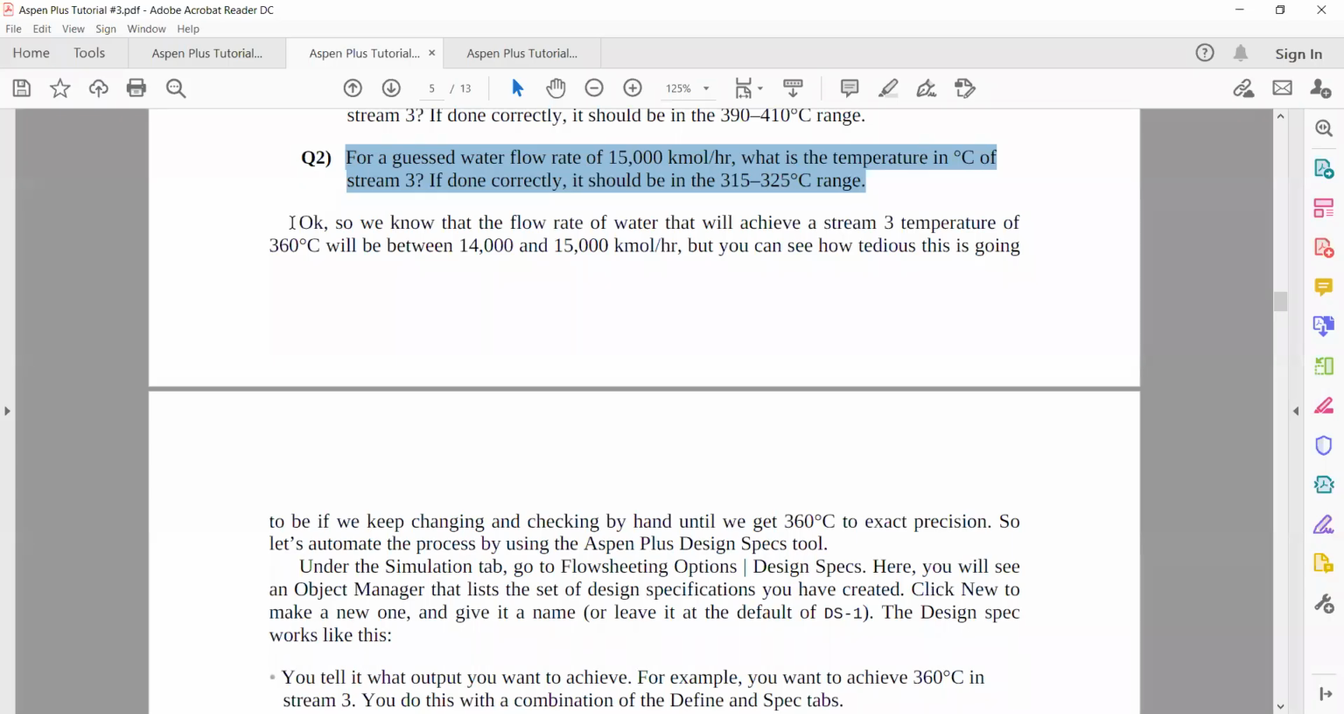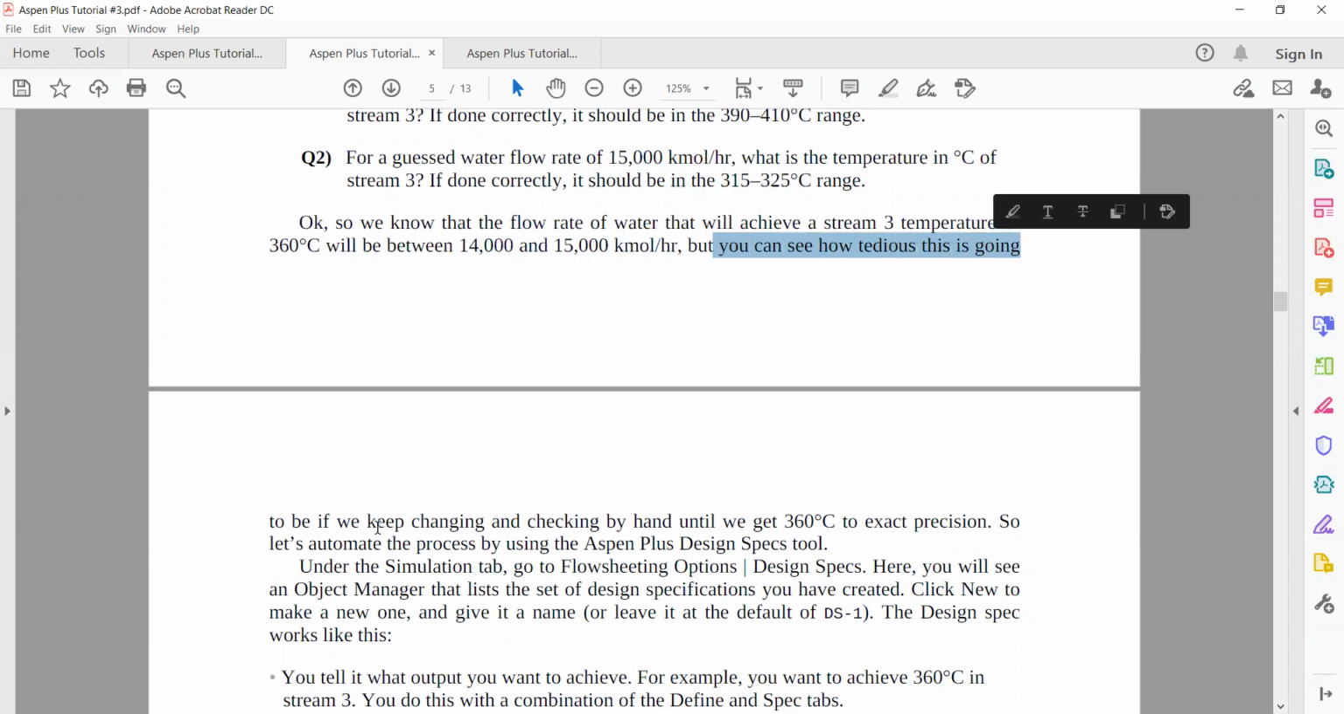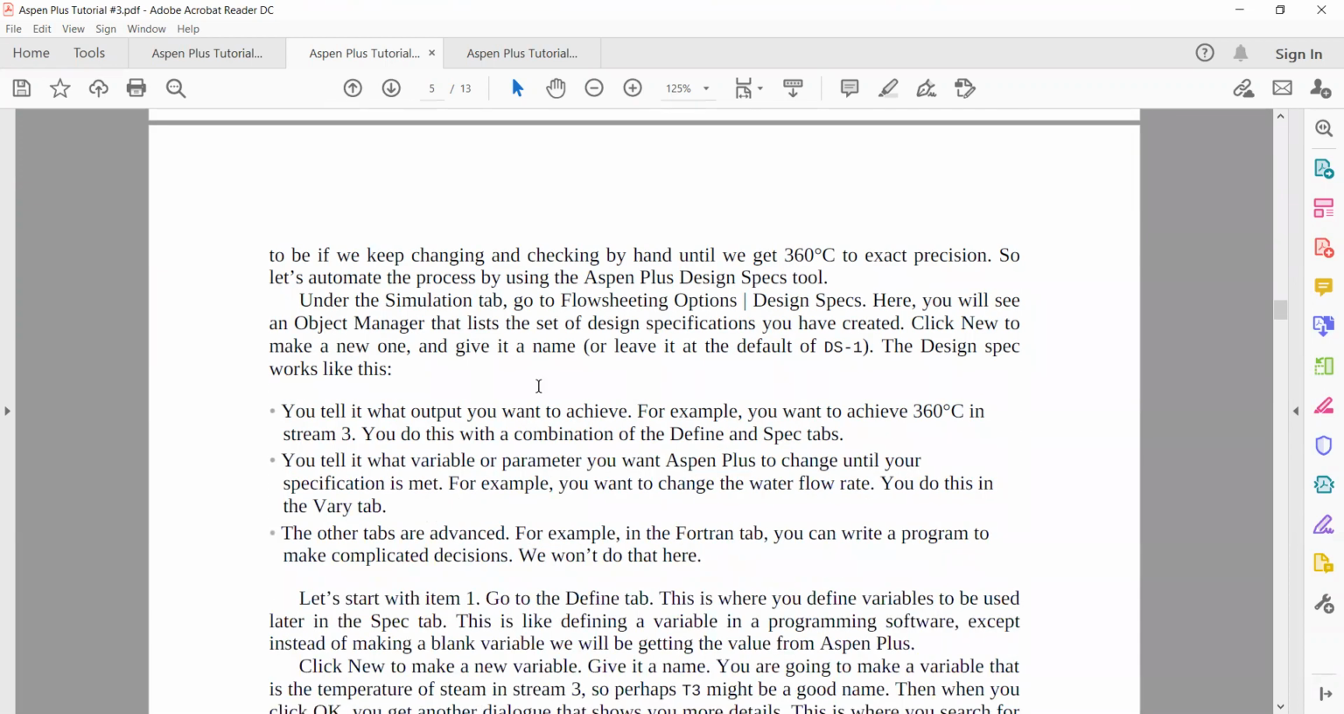Let's go back to the tutorial. Okay, so we know that the flow rate of water that will achieve a stream 3 temperature of 360 Celsius will be somewhere between 14,000 and 15,000. But you can see how tedious this is going to be. Of course, if you keep on doing trial and error, it's going to take forever. So now let's automate this process by using the design spec.